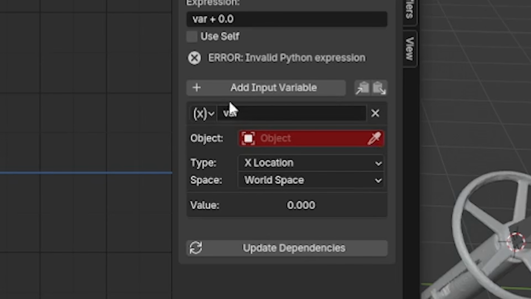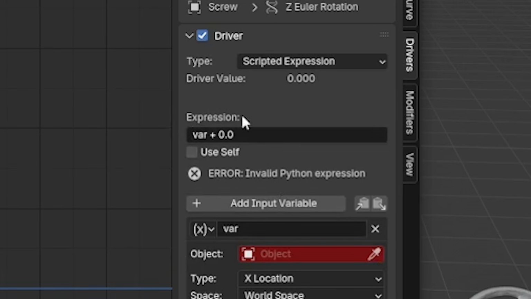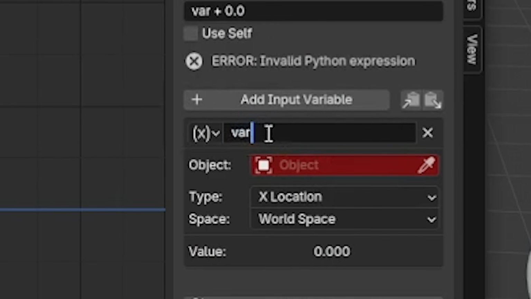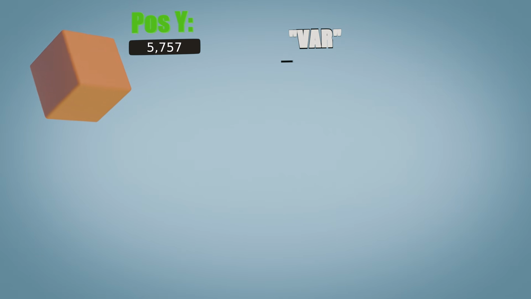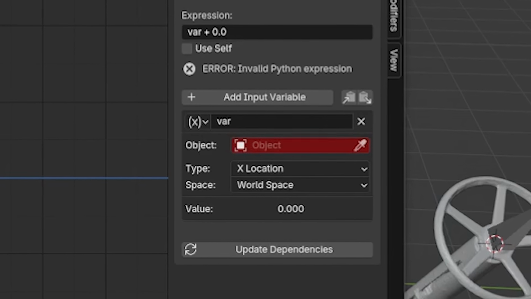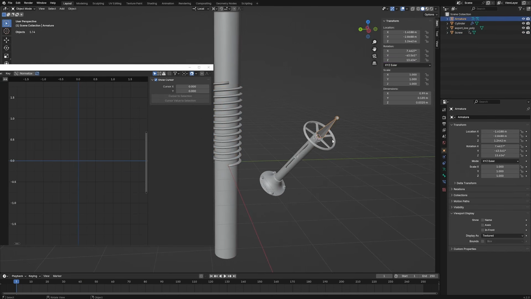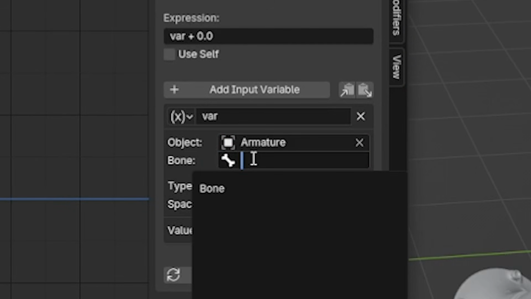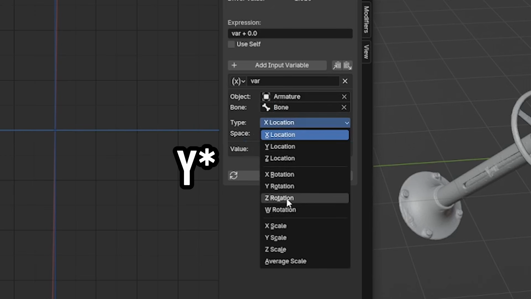Down here is our input variable, and up here is the equation for it. I'll explain everything, don't worry. The input variable is saying var, which is the same name I used in my example video. That's just the name of the value, nothing else. You can rename this to anything you want. So here you need to pick the driving attribute. What is this value going to be? Let's say I want the valve bone's X rotation to drive this. So the object is the armature, the bone is the valve bone, and here we pick the X rotation.